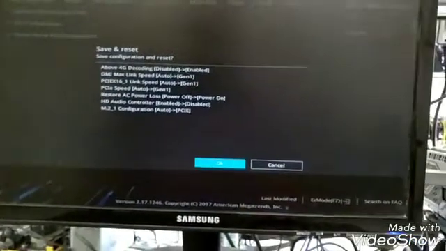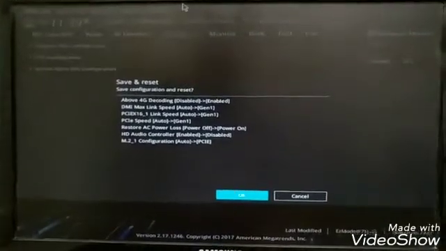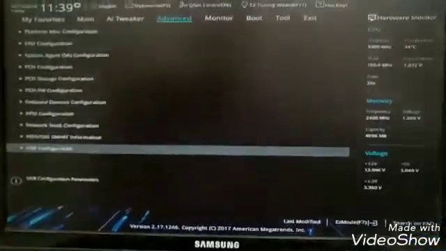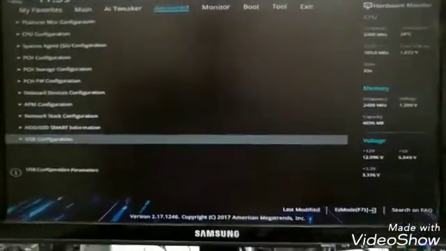We have 7 changes here. Look at them carefully. You have to do all of them, and at the end you have to press OK, and your system will be restarted. So you can continue to installing your OS and other stuff.